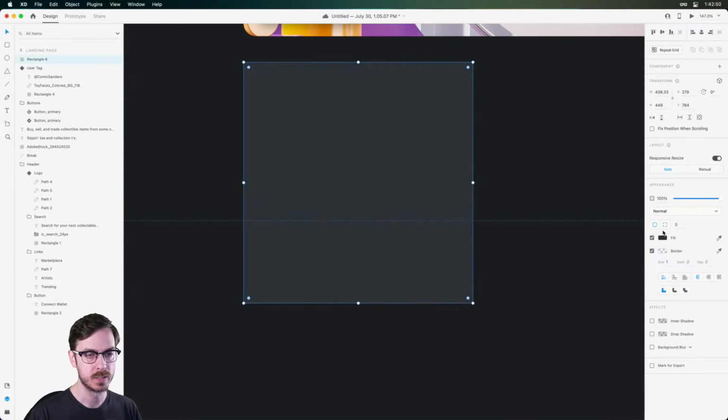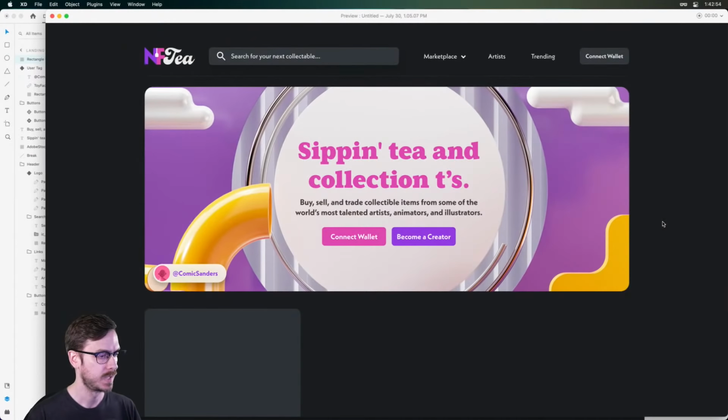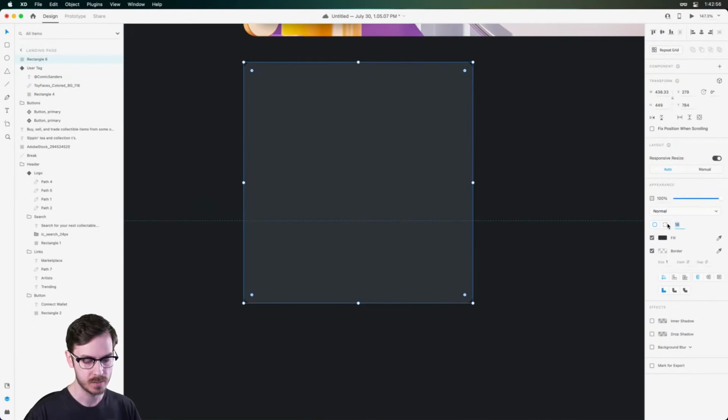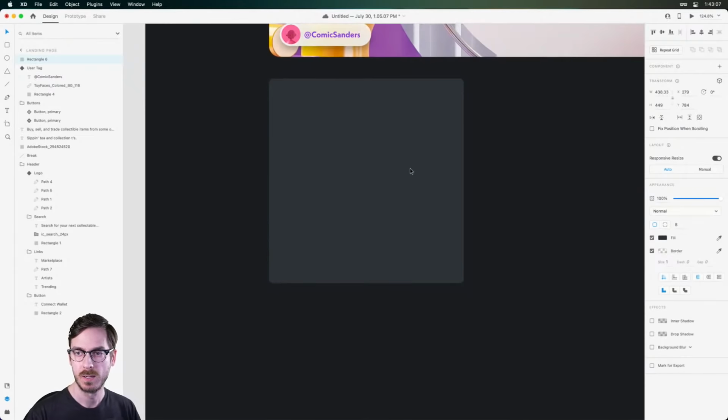I'm going to round out the corners a little bit. Let's try 16. See what that looks like. That might be a bit much. Let's try 8. And if we do turn one of these into a component, it's going to be very easy to update that and change those rounded corners a little bit later on.